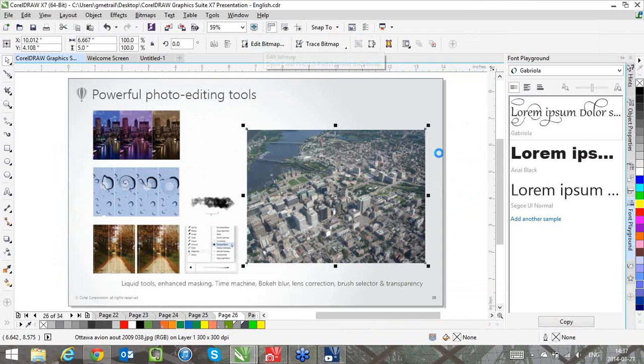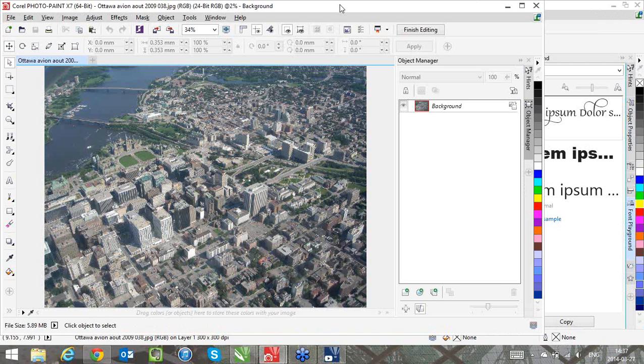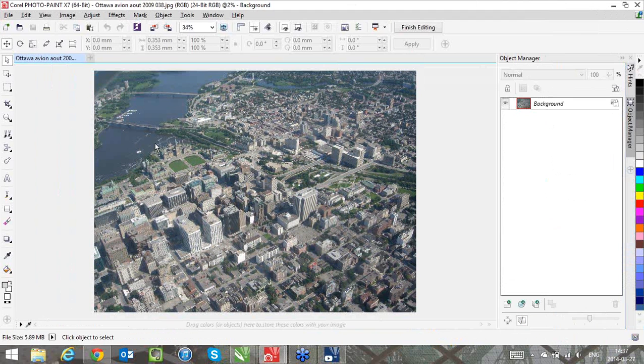For those from Canada, I'm sorry, I'm going to do something to the Parliament building. I shouldn't, but it's going to be a quick example of what you can do with Corel PHOTO-PAINT.